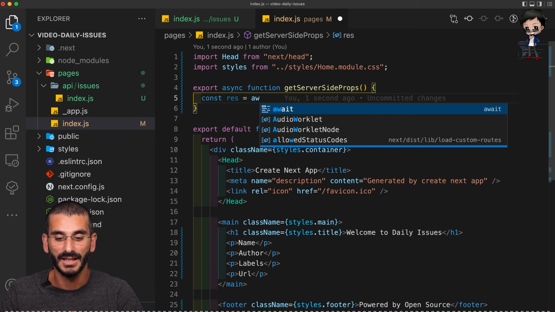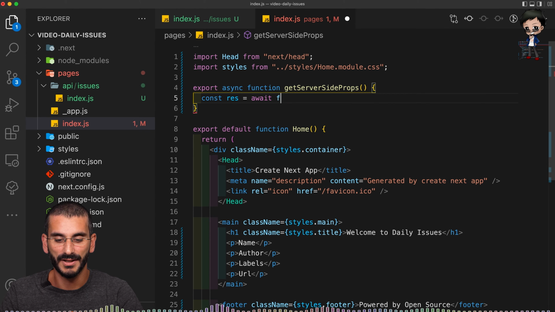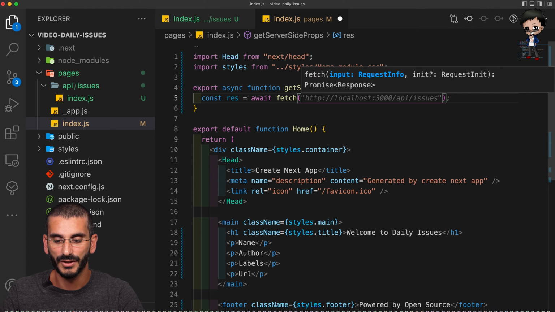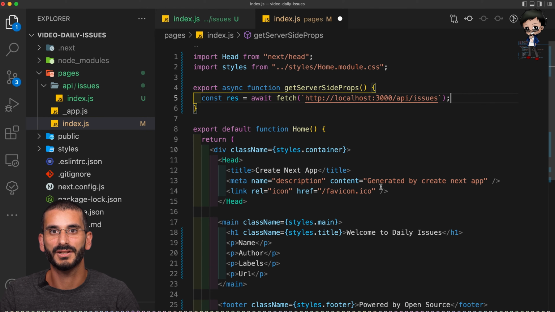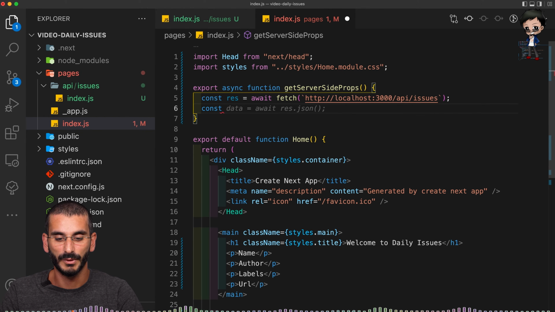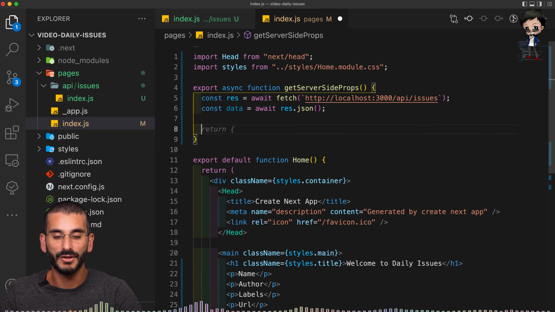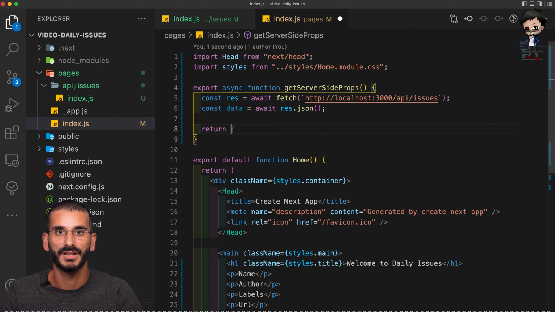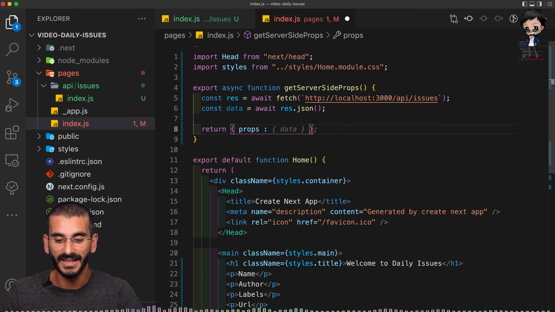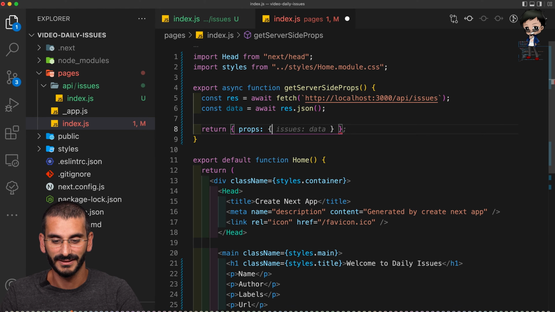So we'll create a constant and then we'll await the request. We'll do a fetch and we're going to fetch from localhost 3000. Copilot has finished it for us. Thank you very much. And we want to turn that into JSON. So we will say const data and we're going to await the response.json function. Now this is when we can return the data to our component before it's rendered. So we'll return an object that has the property called props, and then it also has the data.